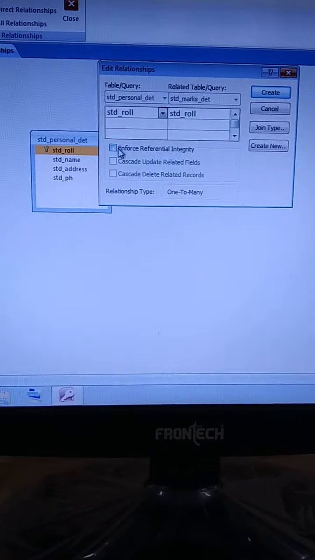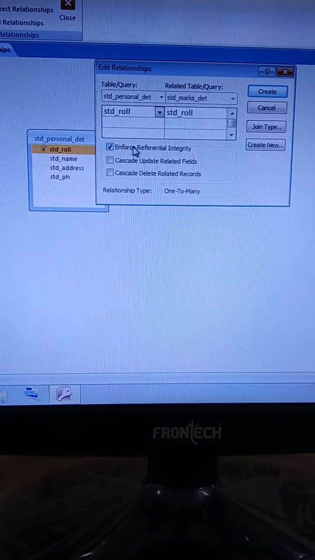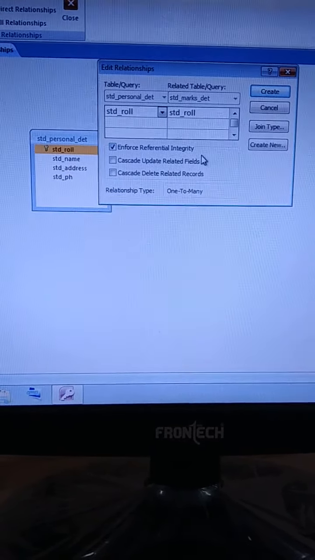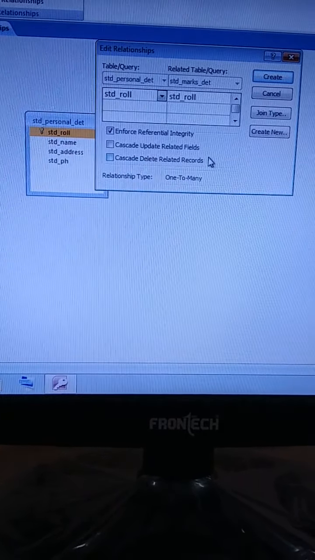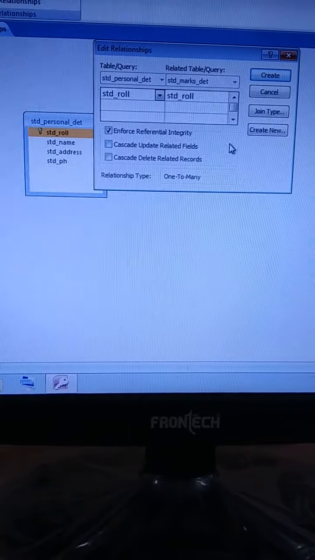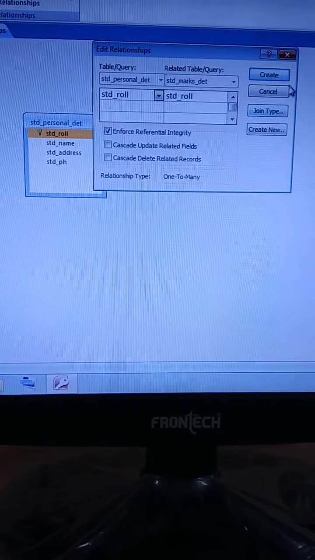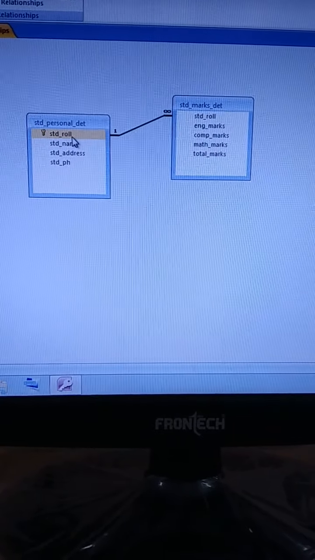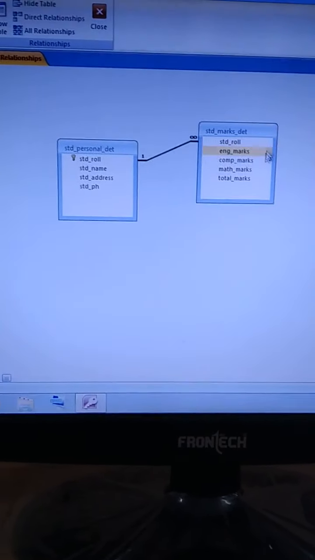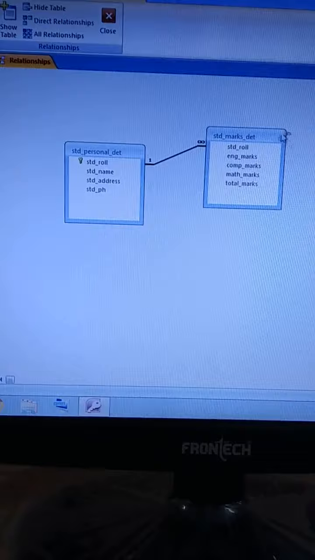Then check or select enforce referential integrity. It is a kind of rule that I will explain in the next class. Then click on the create button. See, it will create a relationship like this.